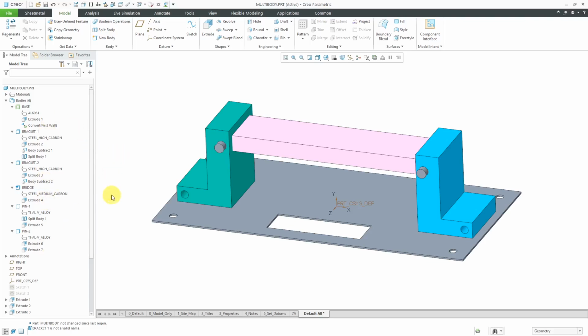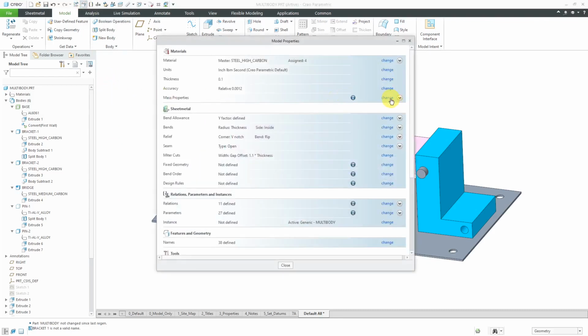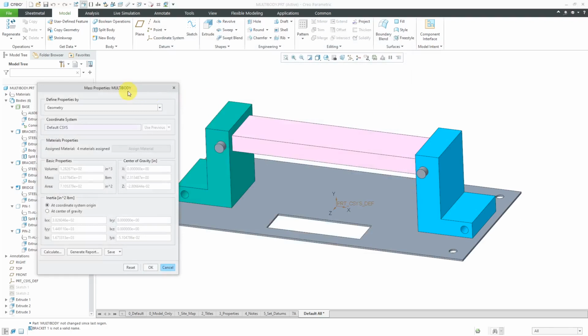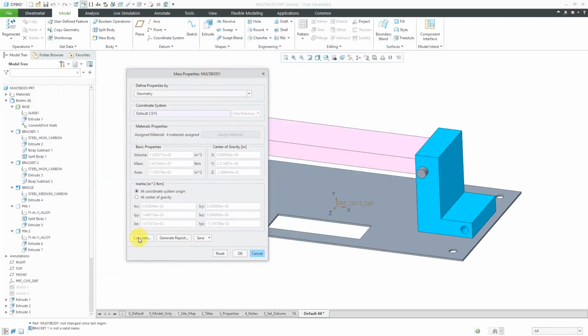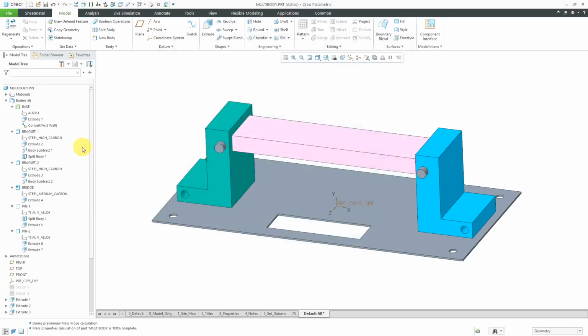The next thing I'm going to do before I go into a drawing is to make sure that my mass properties are calculated. I have my model properties icon in my quick access toolbar. Let's go to mass properties over here and click change. Let's click the calculate button. And this way it gets the results for the entire assembly over here. I keep on saying assembly. This is a multi-body part. I am going to have to change my way of thinking.